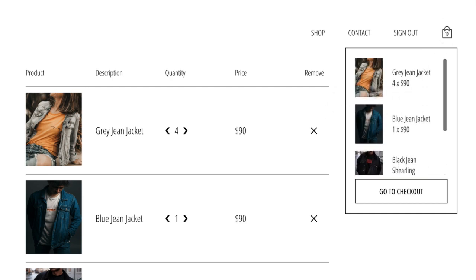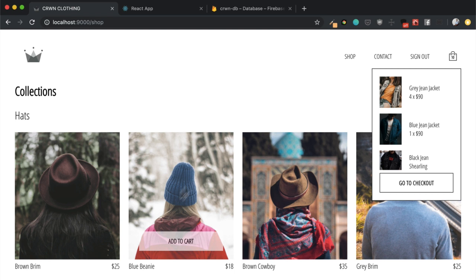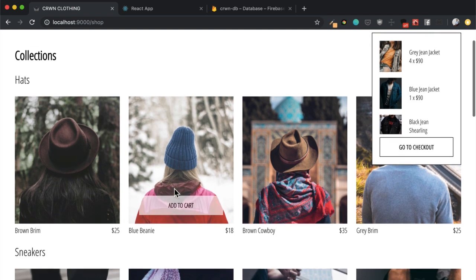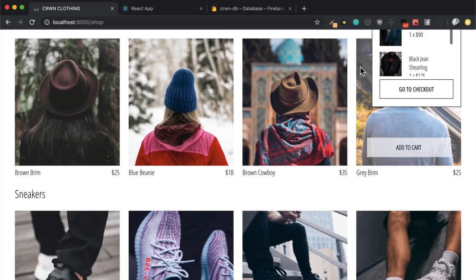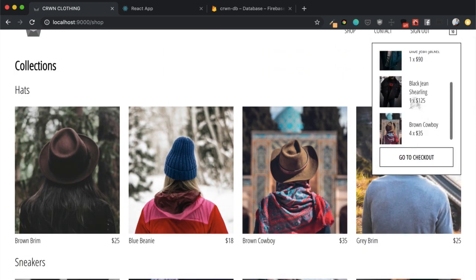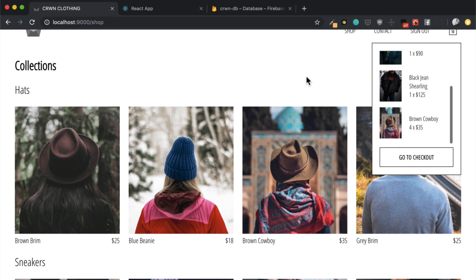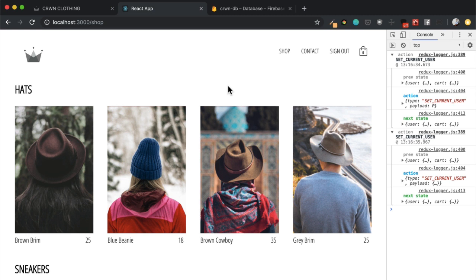But the first thing we should tackle is just converting our collection item to have this hover effect, and then set up our Redux files for our cart to be able to store our items. So let's go back to our application and let's first modify this component.